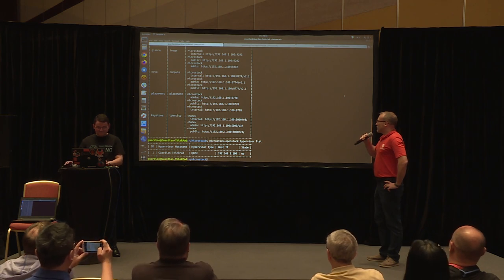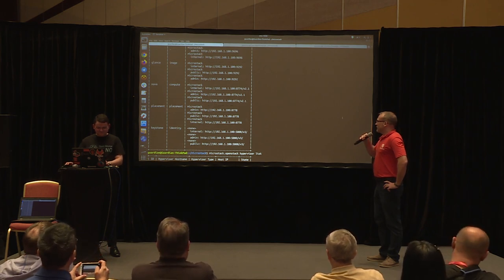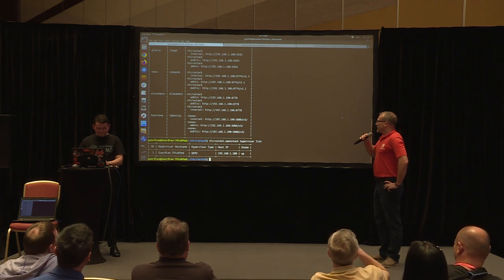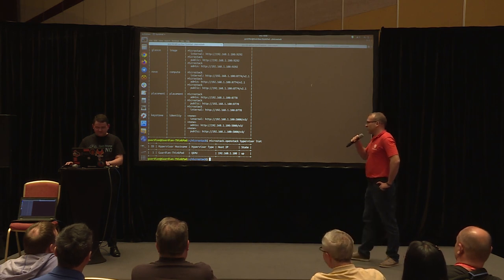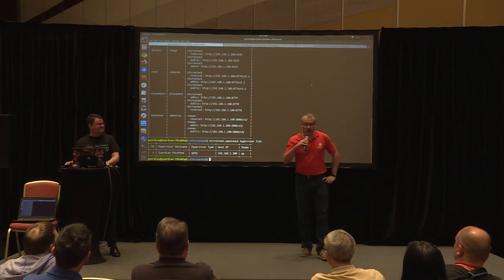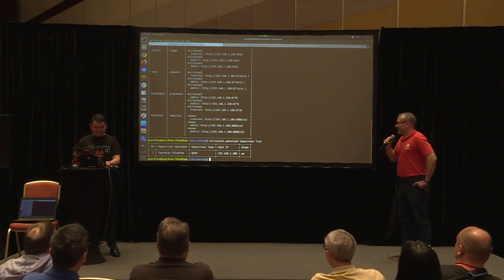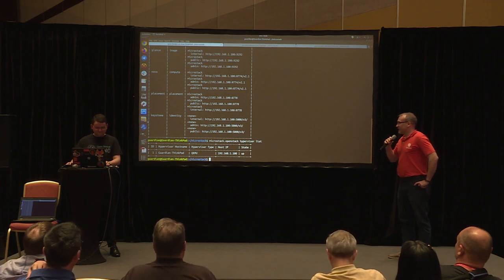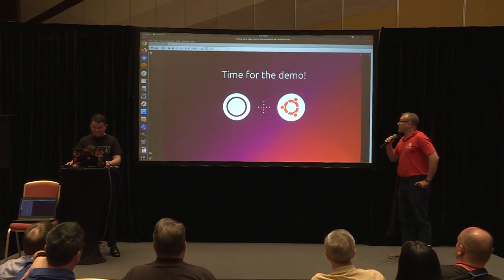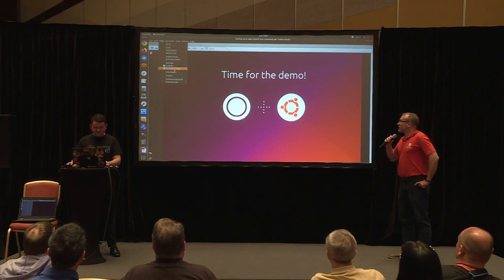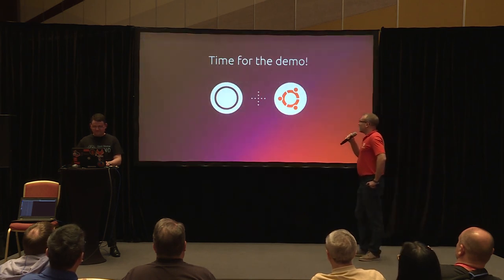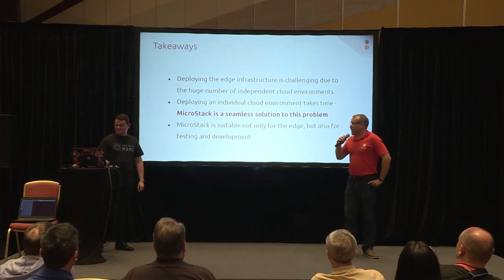Back to the original machine. Let's see if we can make something happen here. How's the connectivity between these two laptops? This is a prerequisite to have a network. Apparently, that was the demo.